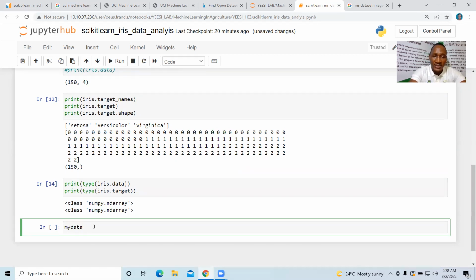So I'll say my data, this is just an object again. I'm dealing with the iris on my data, pd.DataFrame. I'll call the DataFrame function from pandas. Make sure you have imported pandas before doing this. And then I'll just use np, concatenate. I'll concatenate the data part, which is iris.data.